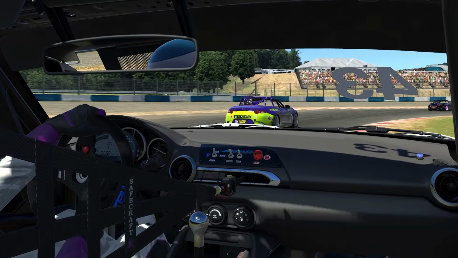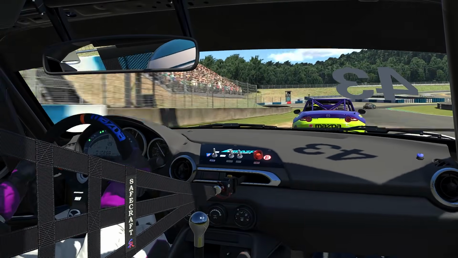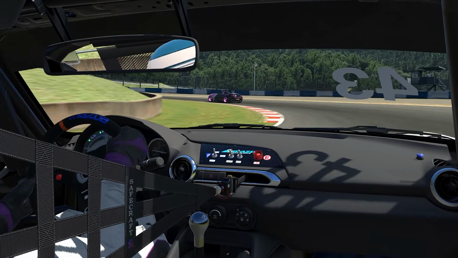If you do get yourself back on the right racing line, you may be able to learn a thing or two from the driver ahead of you and perhaps even overtake them in a lap or two's time.